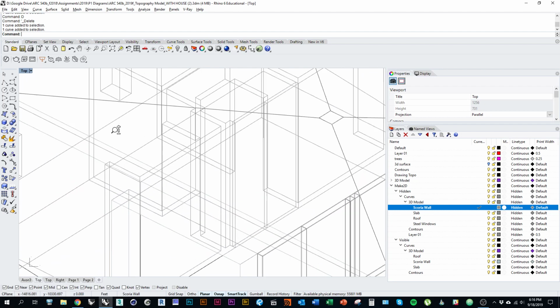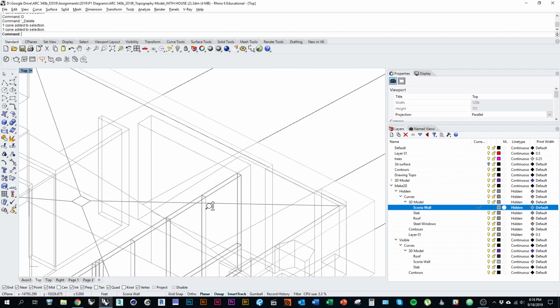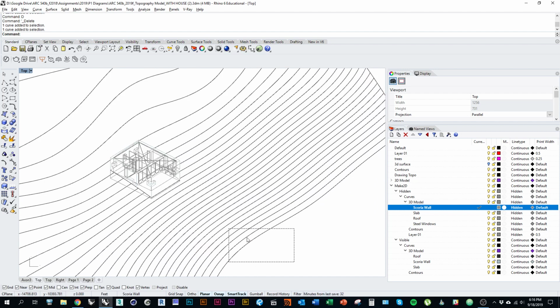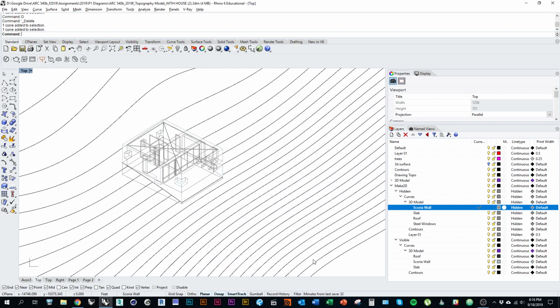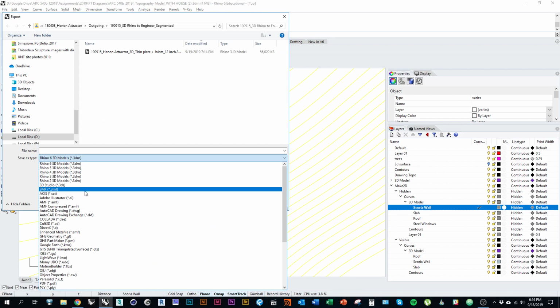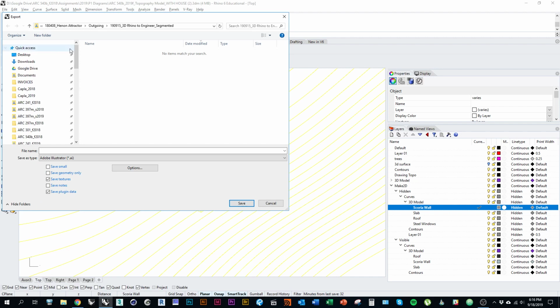And when I've cleaned it up and gotten it to where I want it to be, I can go ahead and export it to Illustrator. I'll select a bunch of the lines again, go to File, Export Selected, and under Save As Type, change to Adobe Illustrator.